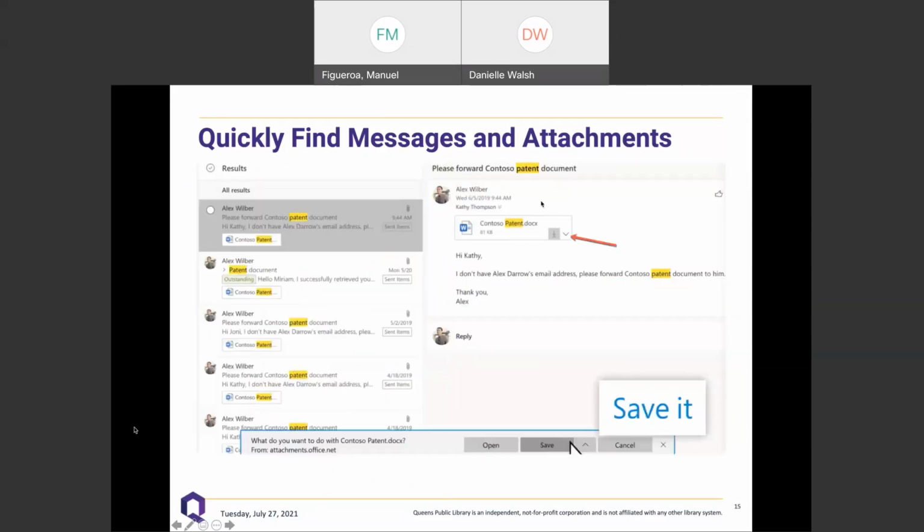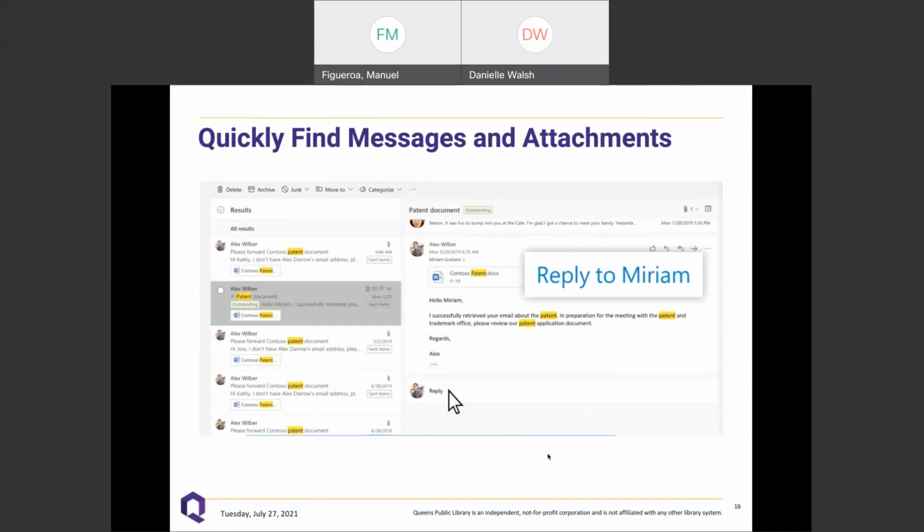Another really great feature that has come out with the new Outlook is that you can drop down this arrow and select Preview and get a preview of the actual attachment, or you can click on the down arrow and go right to saving it. You can also reply immediately to that email.